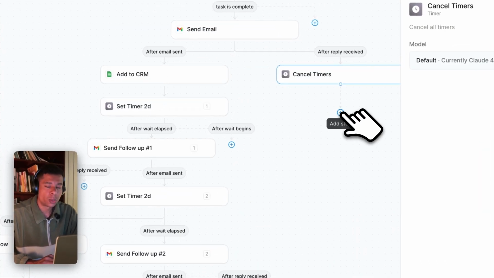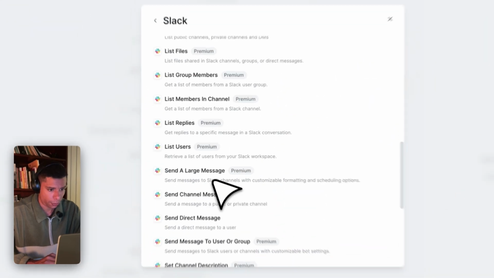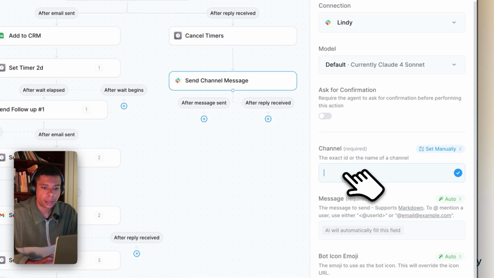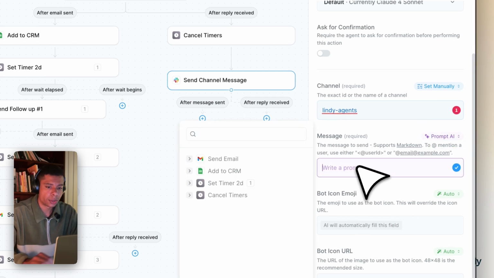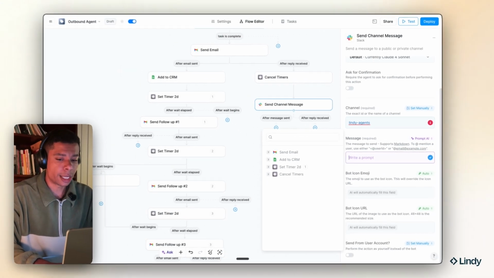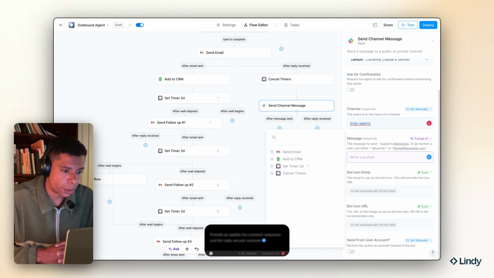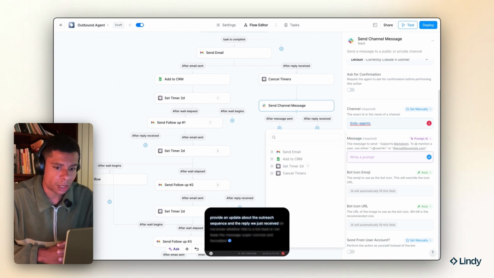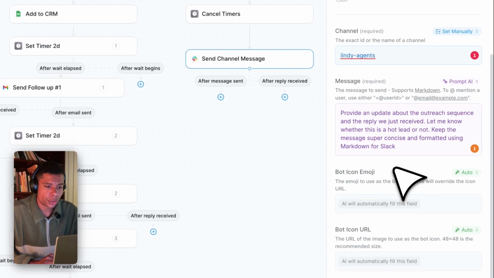Next thing I want to do is, well, send myself a Slack message, right? And you could do this as a direct message. I'm going to use a channel message instead. The channel is Lindy Agents, and the message is supposed to give me an update of everything that happened. Provide an update about the outreach sequence and the reply we just received. Let me know whether this is a hot lead or not. Keep the message super concise and format it using Markdown for Slack. Something like that should do the trick.